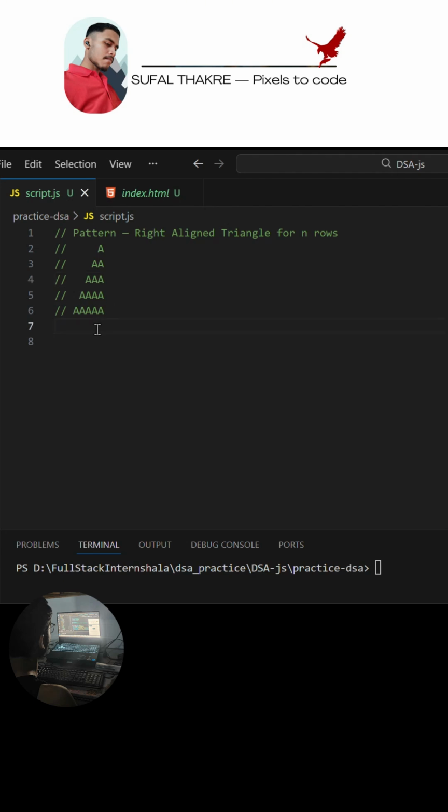Okay, so first of all we have to apply a for loop to print rows. There are n rows, n is equal to 5. Let's say here we have 5 rows, and for the 5 rows we have to apply a for loop.